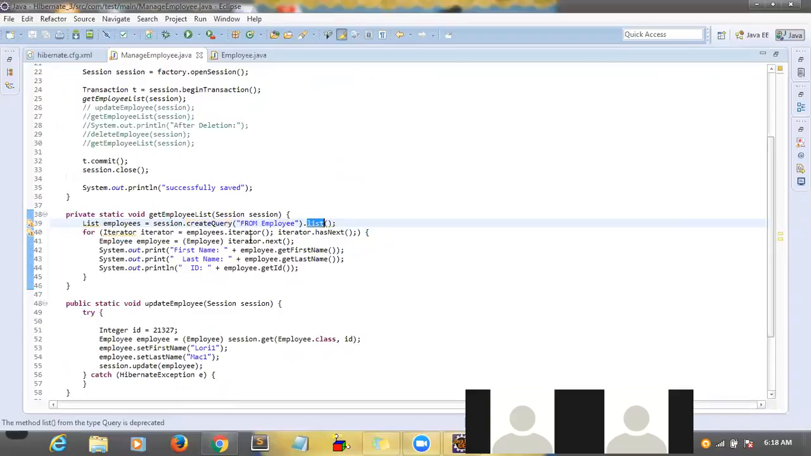So what it will do, it will give you a list. This list we are going to iterate. How are we going to iterate the list? We need to get the iterator. Okay, you will get the iterator. From the iterator we need to call hasNext, then call the next method, and you will get the employee object. Then we can see all the employees from the database.